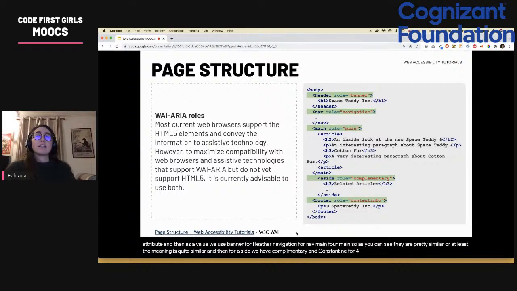So again, we need to think about those implementations as enhancements, like a progressive enhancement. We are starting by using semantic HTML, and then from there we keep improving it and adding information that could enhance the experience of the user.